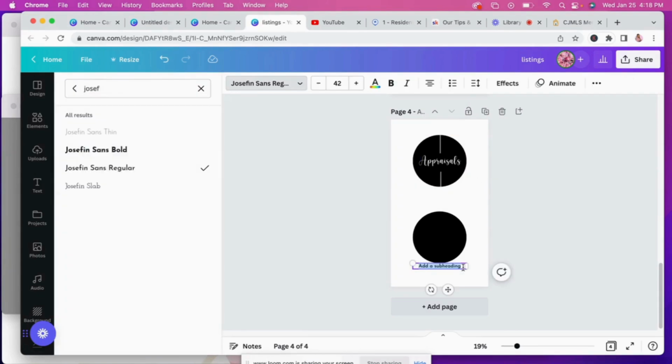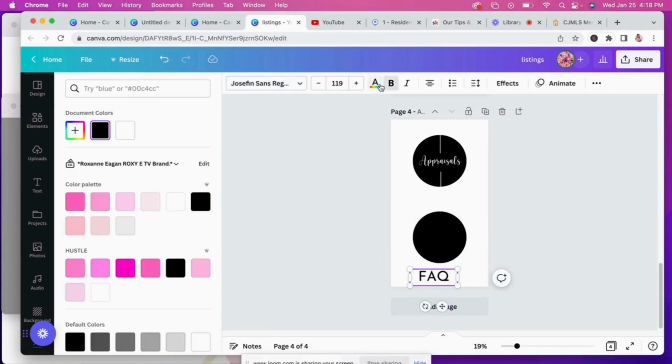Frequently asked questions. Oh my God, what did I write? I'm not even going to say anything about what I just did there by mistake. So we will bold it out. We'll change it to white and then go up.